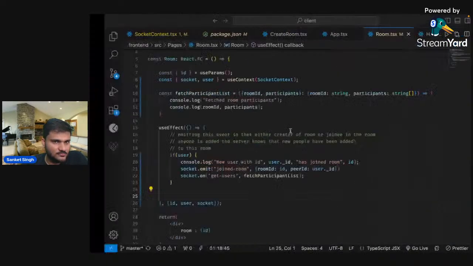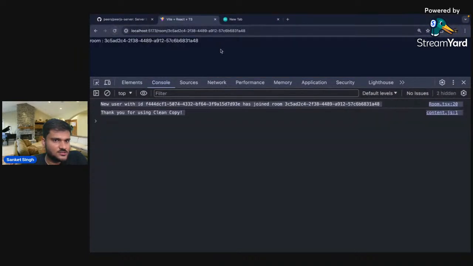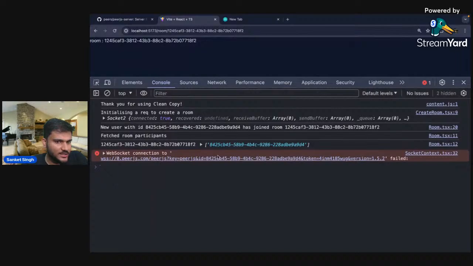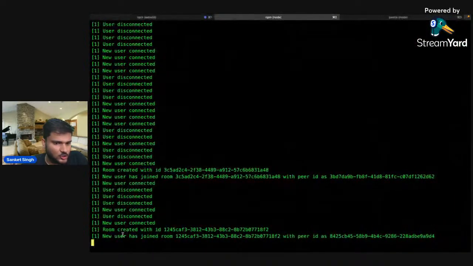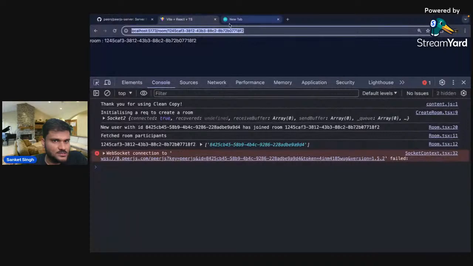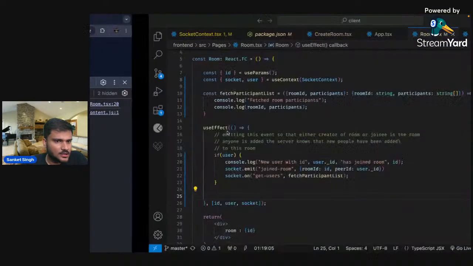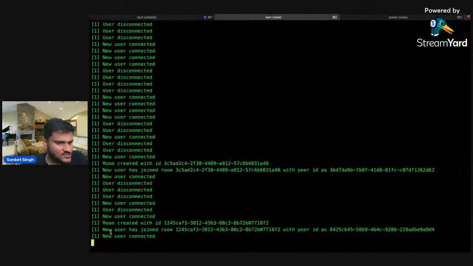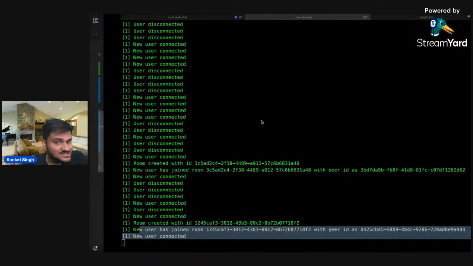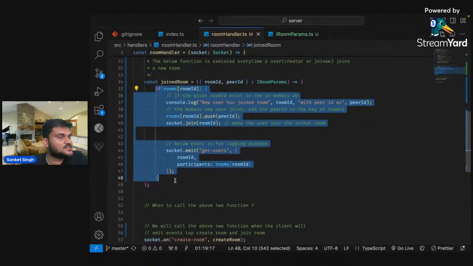If I show you again, let's go back, refresh, start a new meeting. This new meeting has joined. New user has joined the room. Looks good. If I copy this, paste it here, press enter, can you see the log is not coming up on the backend? That means this if check is not executing.